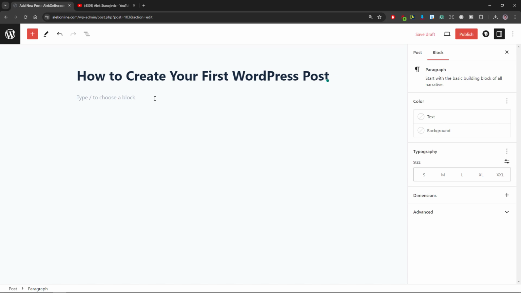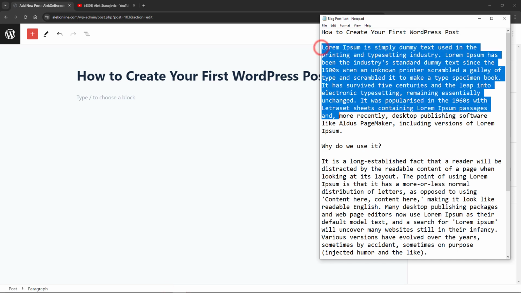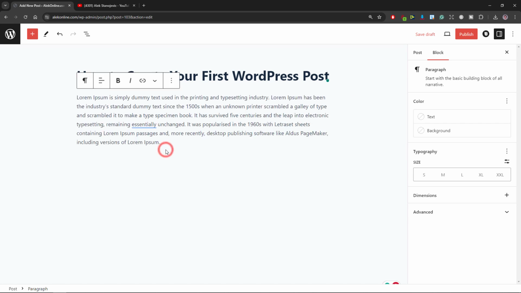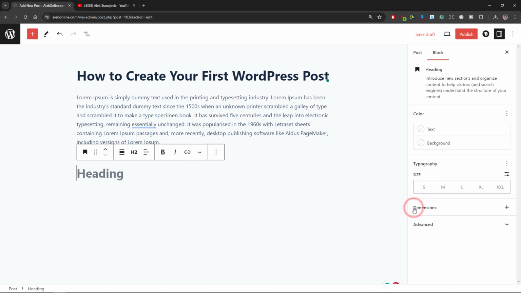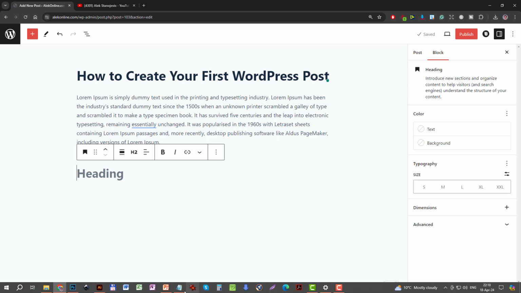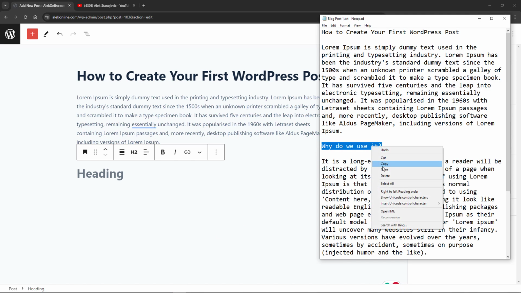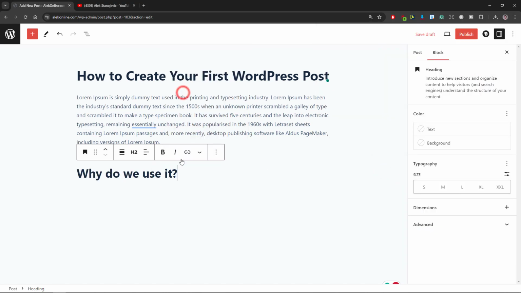To add a first paragraph, I will open my notepad, select the text, copy it, and paste it. Now I want to add a subtitle. I will click this plus sign on the right and select the heading block. When it opens, I will open my notepad again, copy the subtitle, and paste it in the heading section.